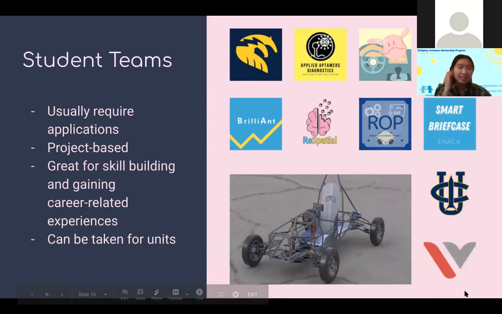UCI also has student teams. They usually have an application process as well as an interview. They're pretty much project-based, such as building something. These are great for skill building and gaining career-related experiences, and they can be taken for units. For example, the solar car team actually competes with other schools. Basically, they're racing their own solar car, and they have engineer positions. This one specifically calls for mechanical and electrical engineers, and has an application and interview process. It allows students to gain a lot of experience and explore their career options.